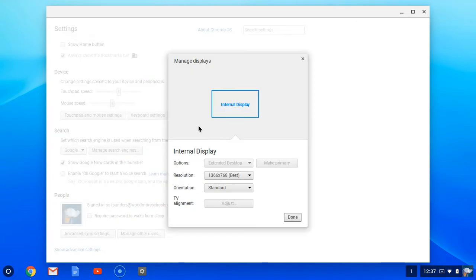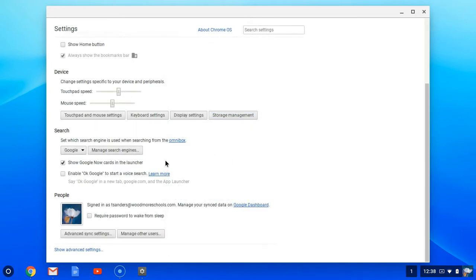So I would just click around in some of these and see if a different resolution is good for you. If you want a different kind of orientation, then you can mess with that a little bit as well. So just go through those settings. Google is the default search engine for browsers. You can manage your search engines if you like another one.